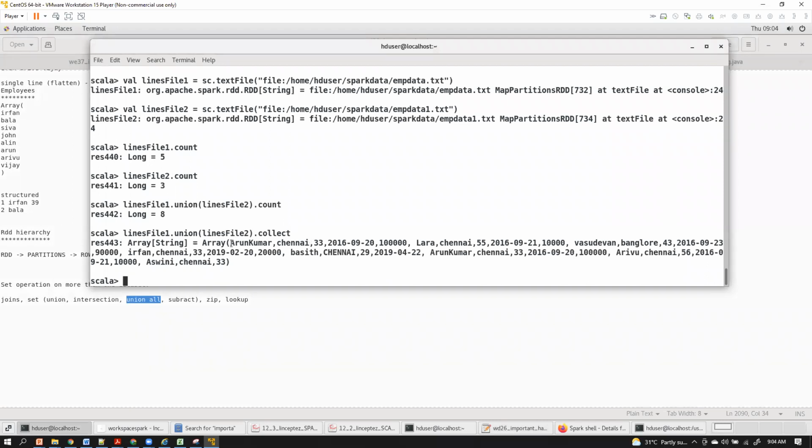So I have a duplicate of Arun Kumar, right? Arun Kumar is repeated twice. This whole data, if you consider it as 1 row, this row is repeated. An exact literal duplicate I have. So by default, the union in Spark core will behave like a union all. Union all means it includes duplicates also.